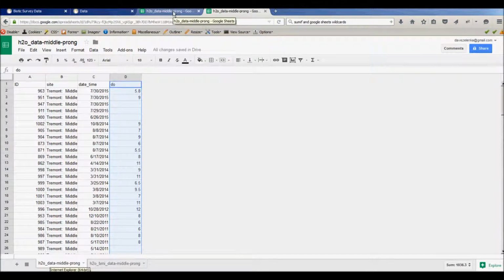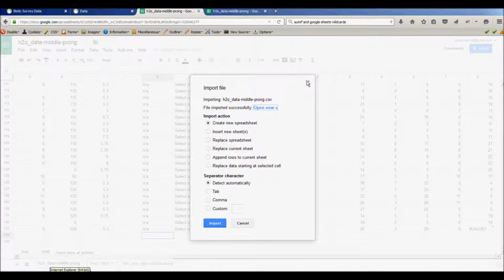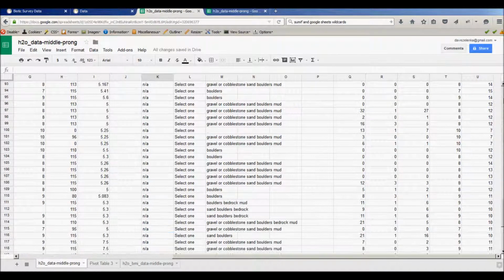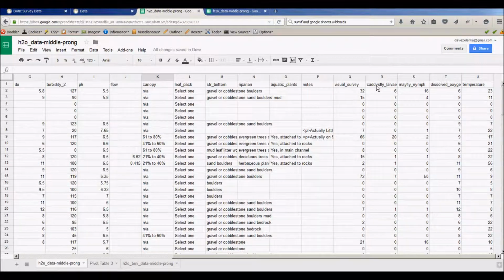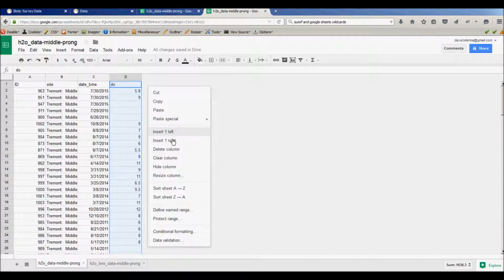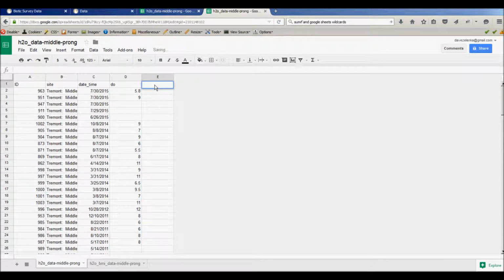So I'm going to look at the one that I've created, and this file is going to be available for you if you'd like to use some of the formulas we created. If you notice, I have created all these extra columns: visual survey, caddisfly larvae, mayfly nymph, and then one called dissolved oxygen and temperature. So what we've done is, first of all, the easy one is the dissolved oxygen. You notice how on the dissolved oxygen there's 5.8 and 9 and 6.5. What we want is for that data to be a nice round number. And so I'm going to create a new column, insert one to the right. And this one we're just going to call dissolved oxygen.